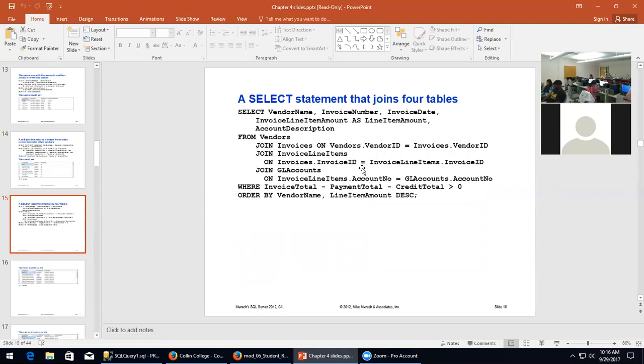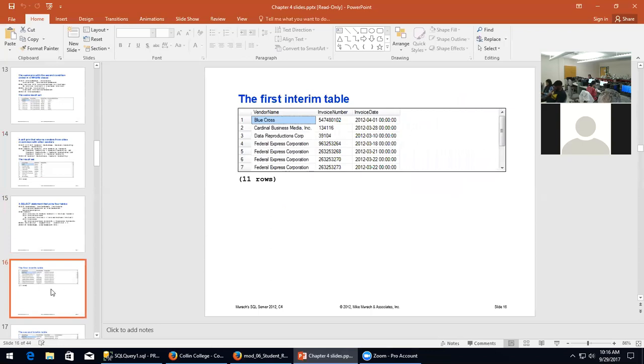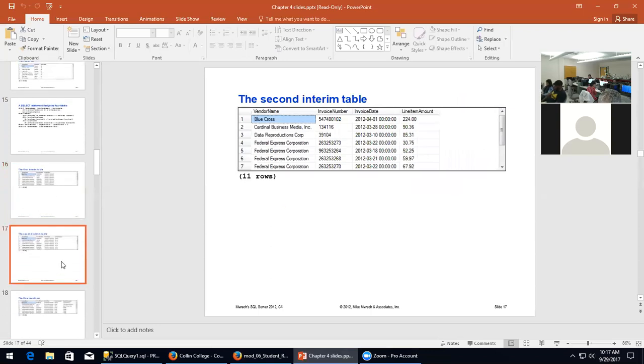Joining 4 tables or 5 tables or 10 tables isn't anything new. You simply follow the foreign key to the primary key. So an inner join follows the foreign key to the primary key. That's a bit of a review. And I'm going to go through these quickly.